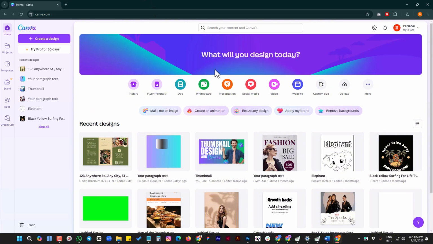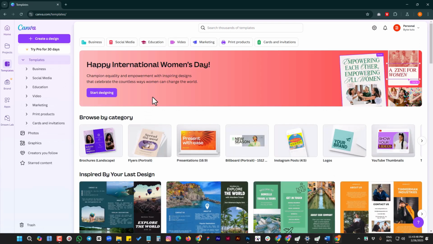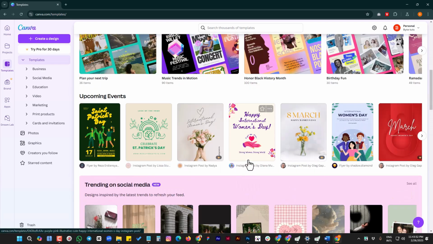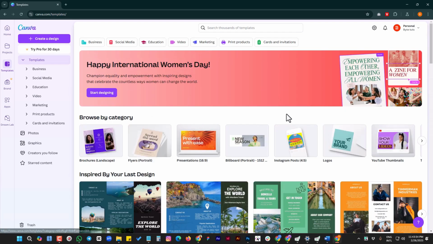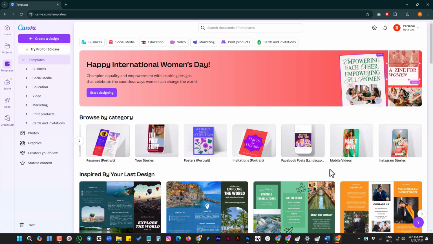So all you have to do, just come to Canva and click on here, templates, and you can see there are a lot of templates in here. If we categorize by any of your need, whatever you need. So as you can see, t-shirt, booklet, doc, whiteboard, video, resume, and there are pretty much everything you need.